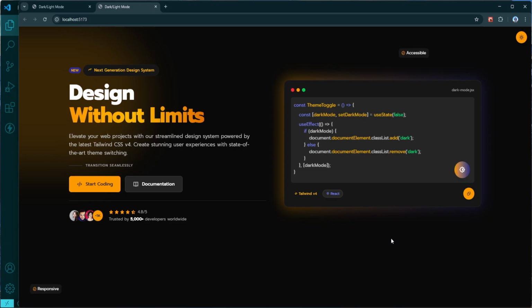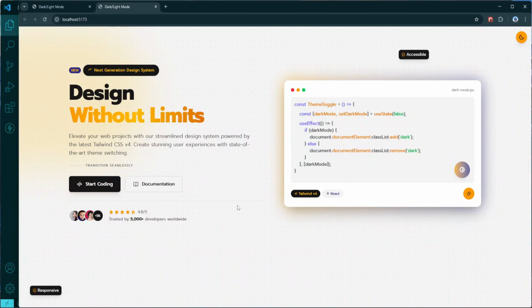Alright, so there is still one important feature we need to add. Currently, when we reload or refresh the page, the selected theme, whether dark or light, is reset, and we lose our preference. To fix this, we're going to implement local storage functionality. This way, the website will remember your selected theme even after you refresh or revisit the page, providing a much better user experience.